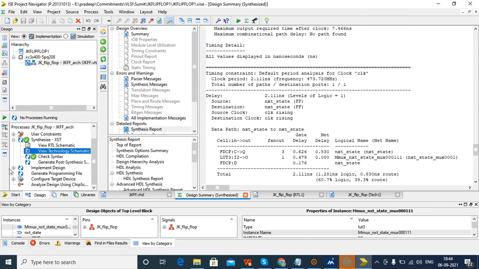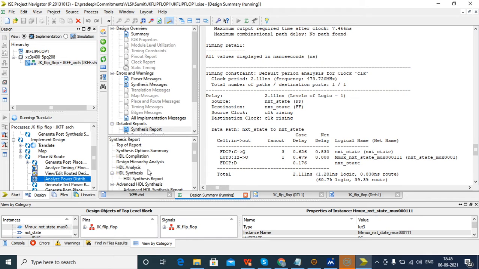After that we want to see the power analysis. We see the power distribution in the place and route section in the implement design. After translate, map, place and route, generating post placement, after completion of this process the XPower Analyzer window will open. There you can see the static power of the designed circuit.